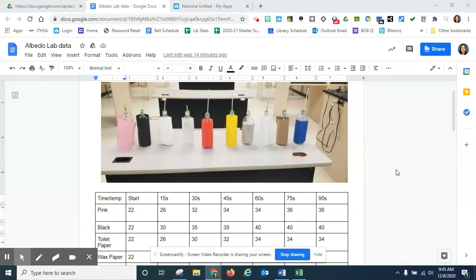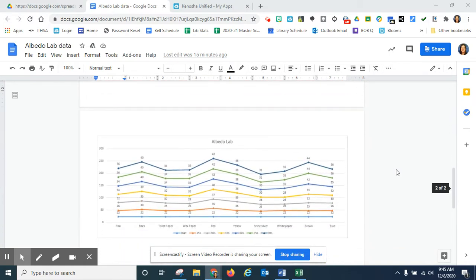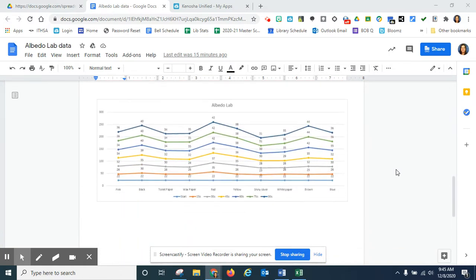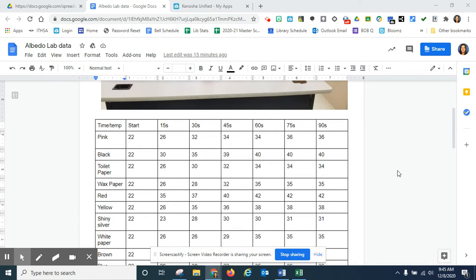Okay, so your teacher has set up this really cool lab, and your job is to pick two color bottles and the data that goes with it and make a line graph. And she has an example of what a line graph would look like if it was all of the bottles, but you're just going to pick two.